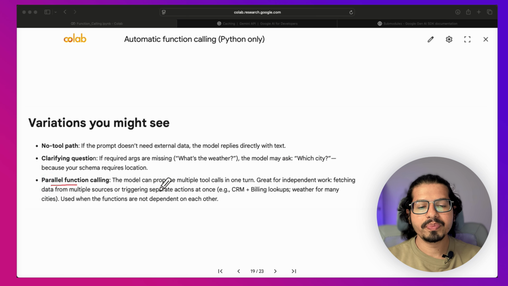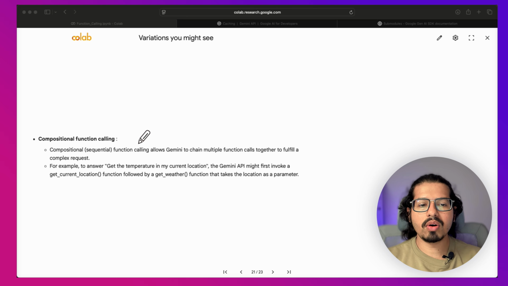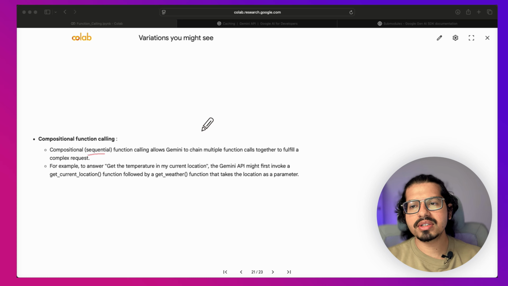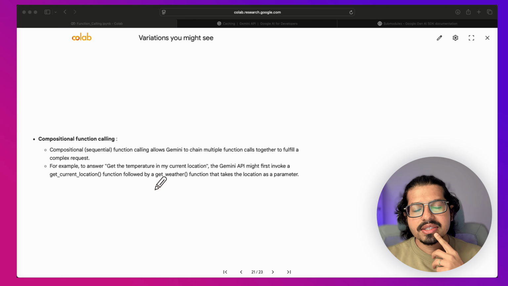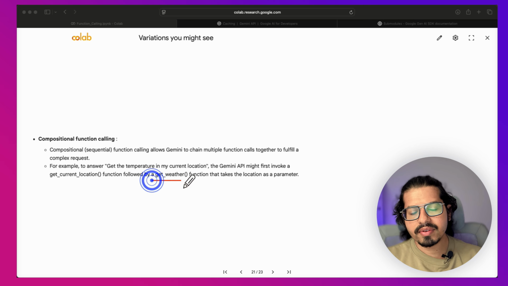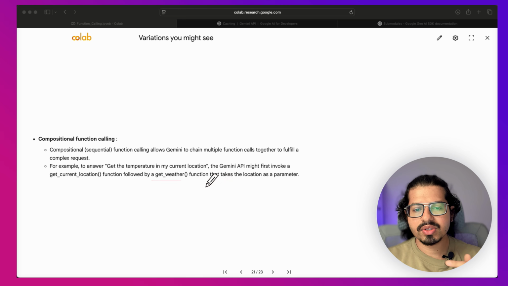Third is parallel function calling. This is where the model can call multiple tools parallelly. Here the tools have to be independent of each other. And another variation is called compositional function calling, a fancy word for sequential function calling, where one function, as you would have guessed, one function gets called after the other. It's like chaining multiple function calls. A very easy example for this is if a user prompts saying get the temperature in my location. So the Gemini API first invokes a tool which helps to get the current location of the user. Once it gets the location, then it calls another tool, get weather, to get the weather at that location. Okay, so this is sequential.